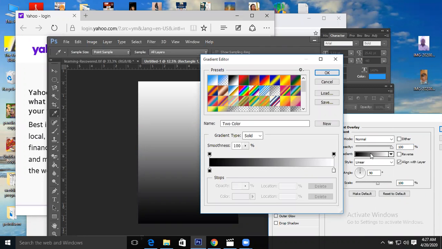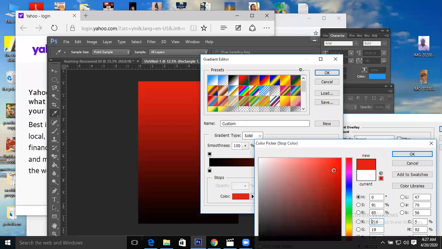For me to get two colors, which is nicer, you click. For me to change this white to another color, you double click on the color stop. When you double click on the color stop, the variety of colors will appear. Then you choose any color of your choice.